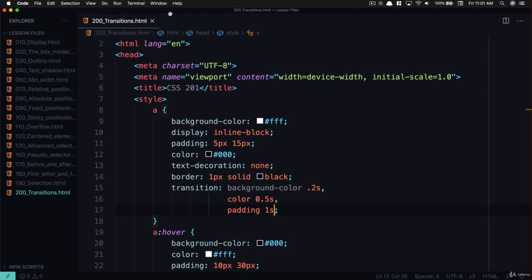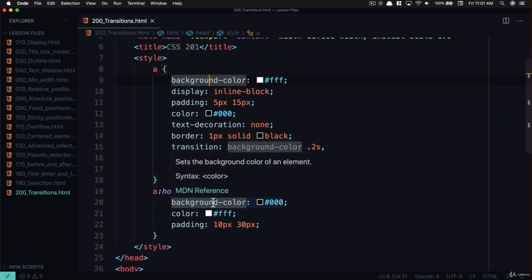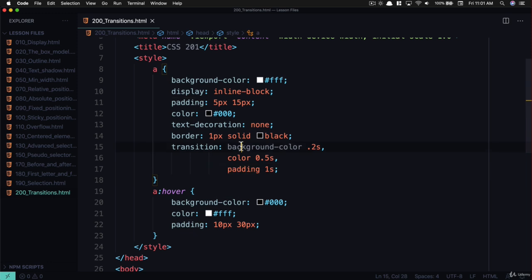What I would like you to do for this lesson is to create a link, make it a button, just like what I did, and then change the background color when you hover. You don't need to do all the other ones, but just change the background color when you hover and make sure you add that transition to your main element, not your pseudo selector, not your pseudo class, your main element.